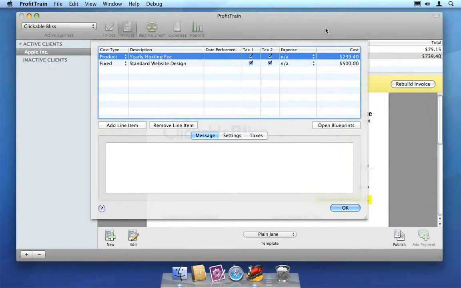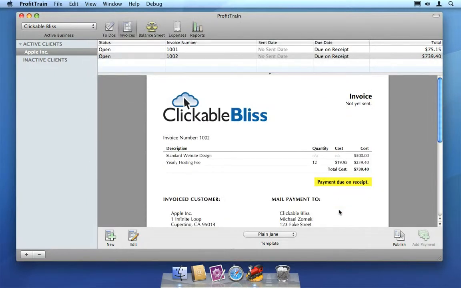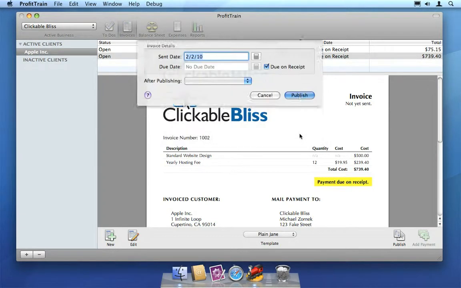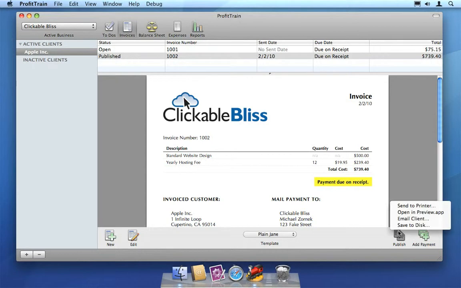Either way, after you are done composing your invoice, the next step is to publish it to the client by clicking the Publish icon on the bottom toolbar. In ProfitTrain, publishing is an important event that will cause a few things to happen. Publishing will give you an opportunity to update the sent and due dates, create a charge transaction for this client on their balance sheet, take any line items marked as expenses and create mirrored expense records, and offer you a delivery method such as email or saving the PDF to disk. Feel free to leave this delivery method pull-down blank, as those options are available after the fact as well.